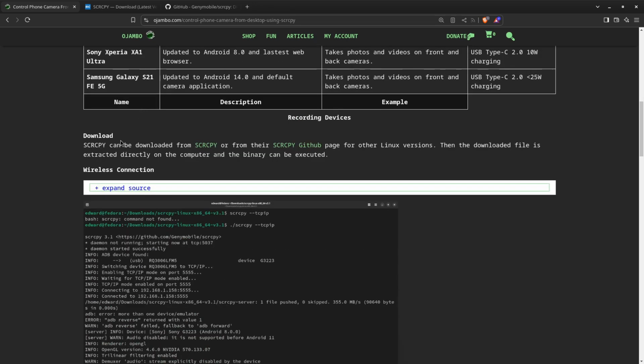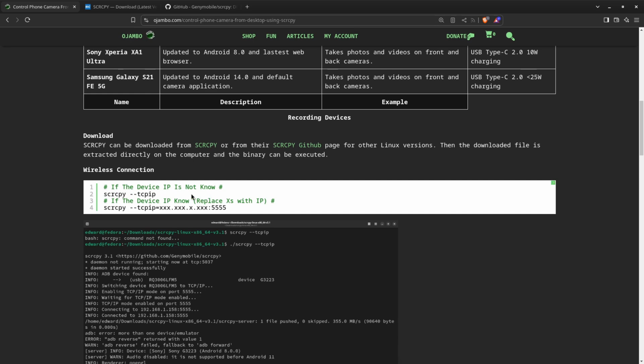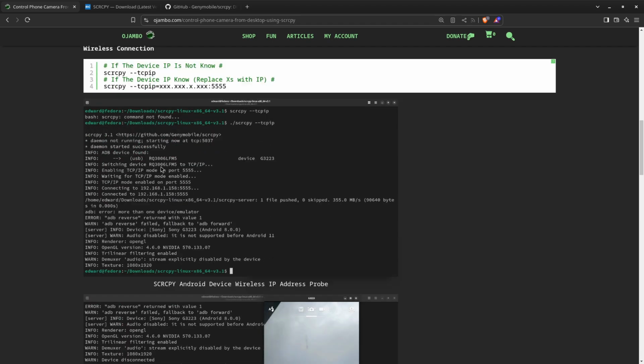I'll show you the commands if you expand here. As you can see, if you don't know the IP address, you just run it. But once you do, you can pick a port number. I use the default 5555, that's fine. Then I connect to it, and you'll be able to control the device remotely through Wi-Fi.